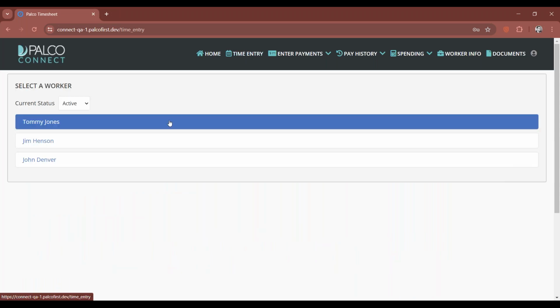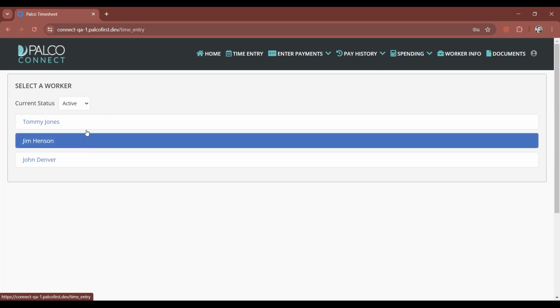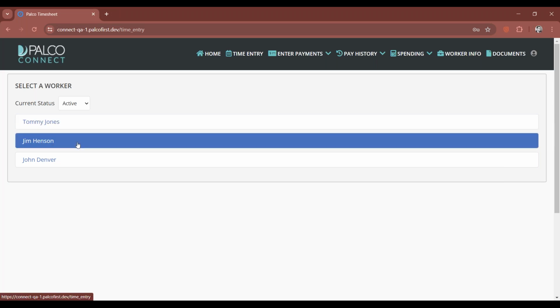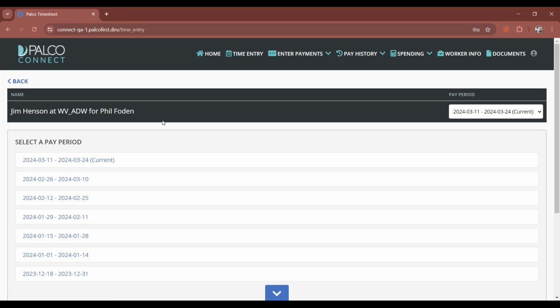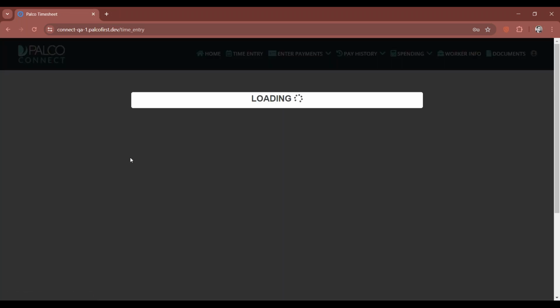And when we do so, we notice that we have multiple workers here. If you are an employer of only one employee, it will go straight to the next screen. But if you have multiple workers, you'll see this screen and you'll need to choose exactly which one you wish to approve time for. So in this case, we know that Jim's is the one that we need to approve time for. So we're going to go ahead and click on Jim. And we know that it is for the current pay period, so we will select that pay period from the top.